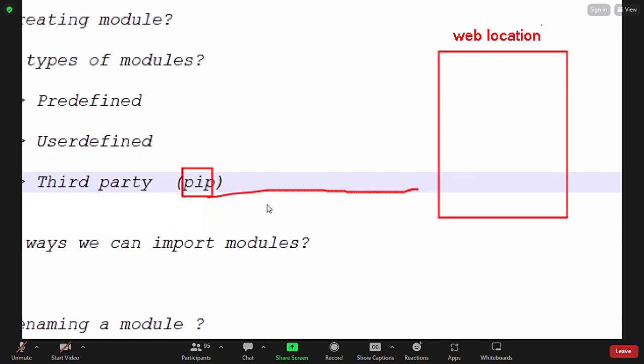So pip connects to the internet, searches for the required module, finds that module, downloads it, and installs it. Everything is done by pip only. Whenever we use the pip command, the internet must be available on our machine, then only it connects to the web. Internet is required one time to download the required module. After downloading, it is stored in the predefined modules location.